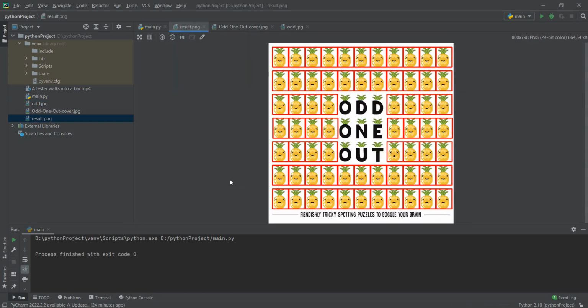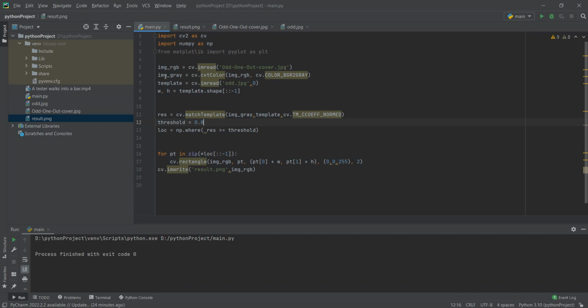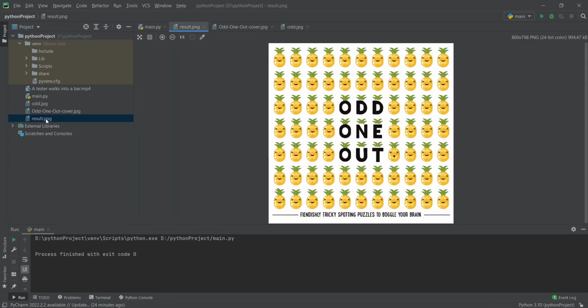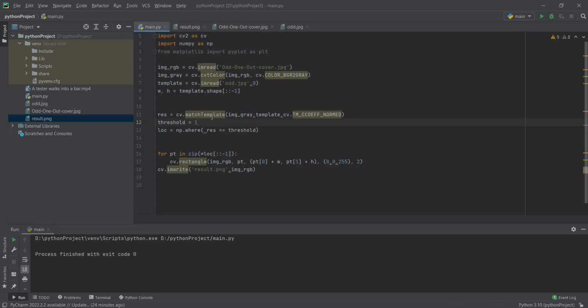Now, this is what I was saying. You see, everything is red, and this is actually due to the threshold. I would need to modify it a little bit, but you need to be careful while modifying, because if I put something like 1 here and then run the code, I get nothing. Okay, that's bad. So let me put 0.9.